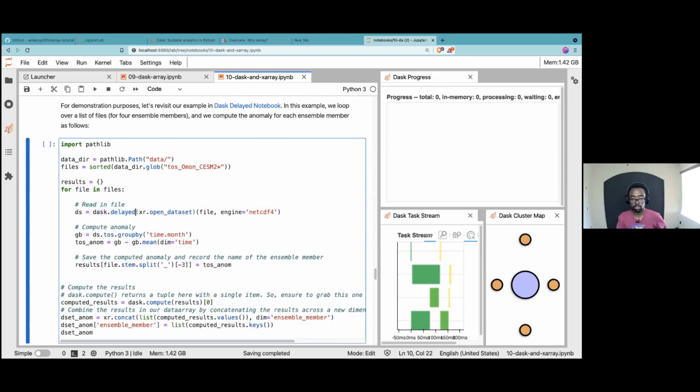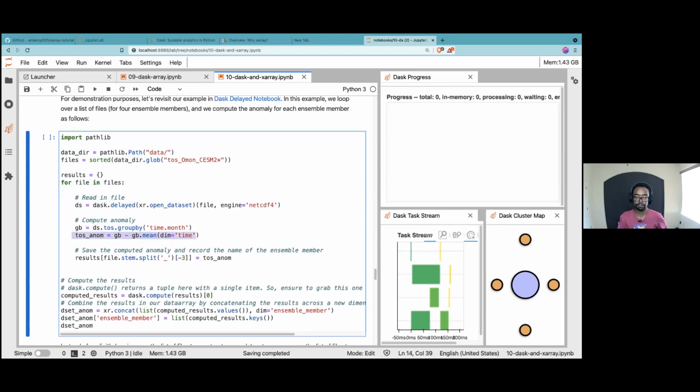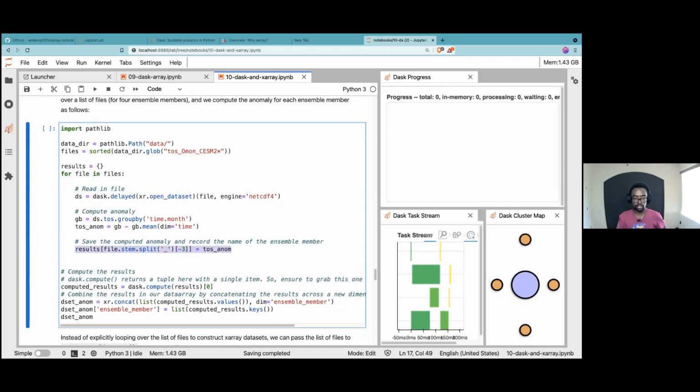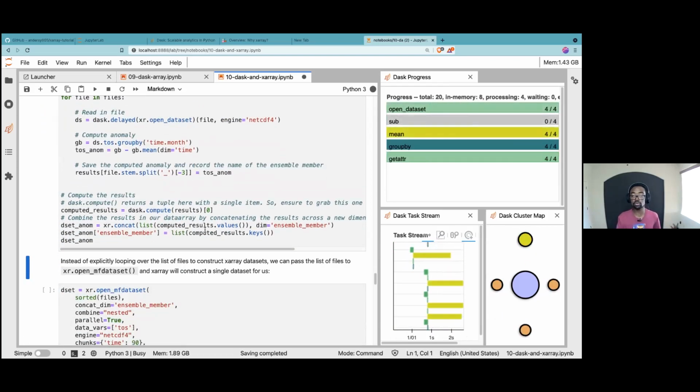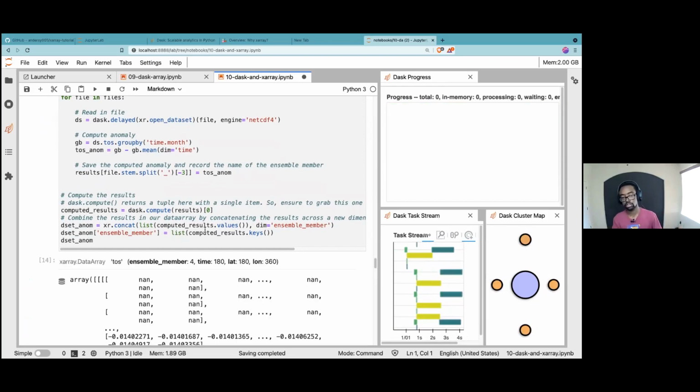What we wanted to do was to compute the anomaly for each of the ensemble members. So we're looping through the files, and for each file we're using Dask delayed, which allows us to do these things lazily. We call delayed on open_dataset, which gives us a delayed object, which we can use to access some of the attributes. So I can just group by and then compute the anomaly here. And then at the end, I'm combining this. Remember, this is a dictionary, where the keys correspond to the ensemble members, and the values correspond to the anomalies for each one of the ensemble members. So now I'm just concatenating them. If we run this, this is how you do it manually. It's just looping through and constructing this task graph, and at the end, it's computing everything.